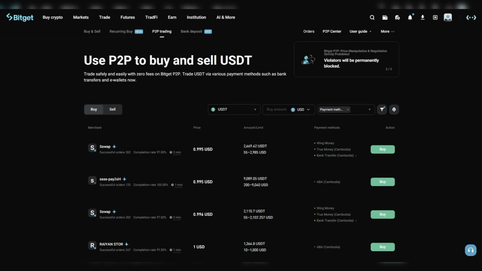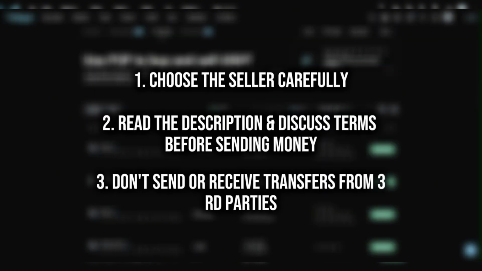Generally, it's reasonably safe, but you still need to follow some basic safety rules. Choose your counterparty carefully, always read the description before opening an order, and discuss all the terms in the chat before the actual transfer. One of the key principles is never to send or receive transfers from third parties.